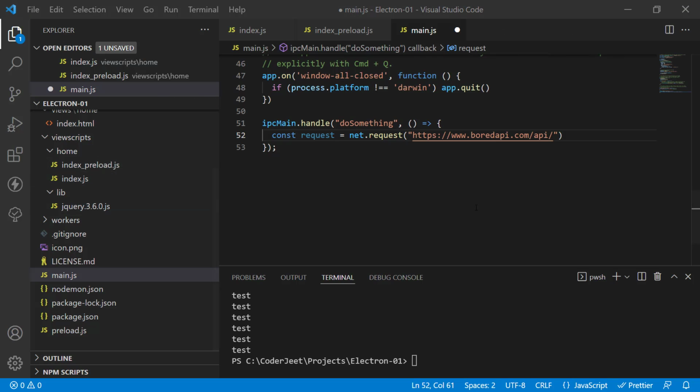Here's the URL. Let's paste it, and now the call is happening, but that's not all. We need to consume the results from the call. Now the net request object works a little differently. It will have an event, and we have to capture the event, so we can't really return a value from IPC main.handle.